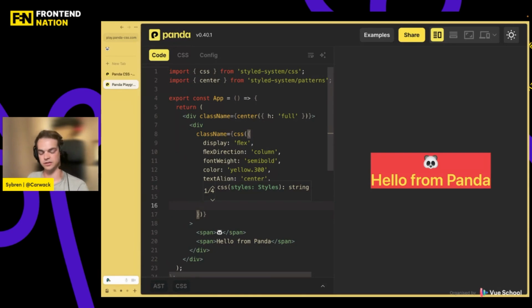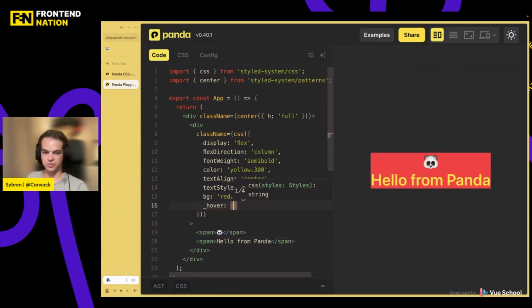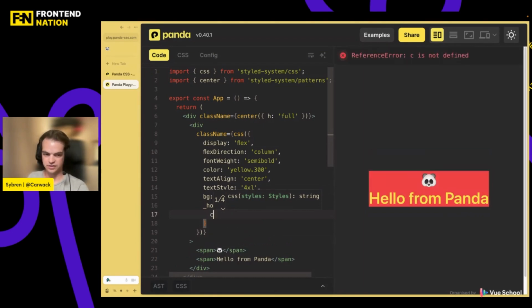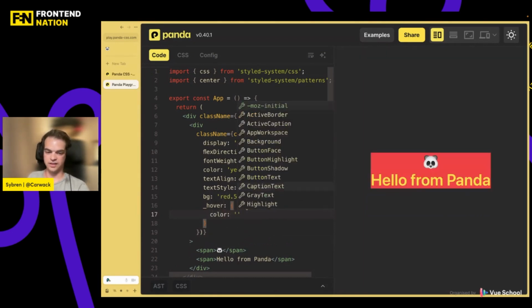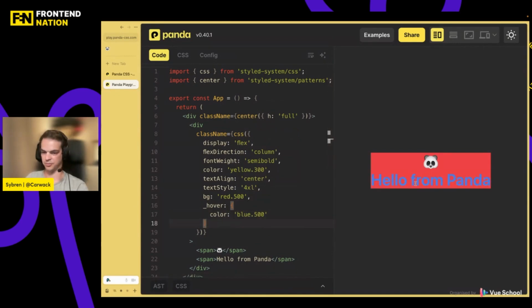Let's say we want a hover state, which is a little bit special, not that special, but okay. So for hover, there's a pseudo selector, which is called underscore hover. And we pass in an object with all the styles that we want it to have when it's hovered. So let's say the color of the text to be blue.500. And if I hover here, you can see it's blue.